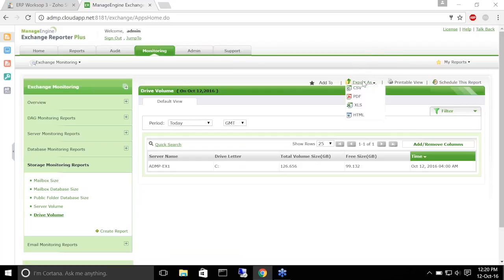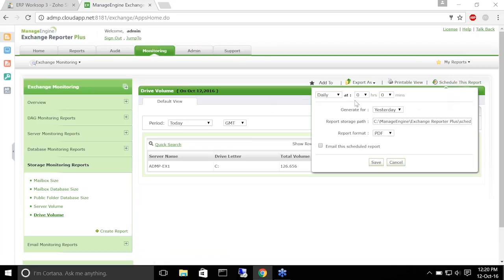Another thing you could do is export the report to any of these 4 formats. You can export it as CSV, as PDF, XLS, or HTML. You could also print out the report for you to view it later on. Or you could schedule this report to be generated at a particular time of the day every day.